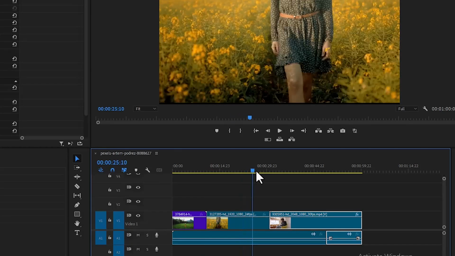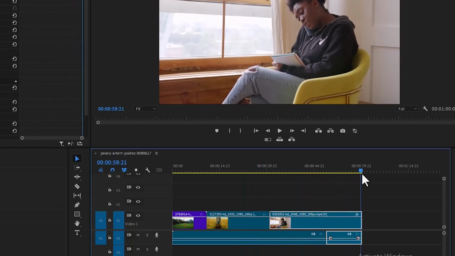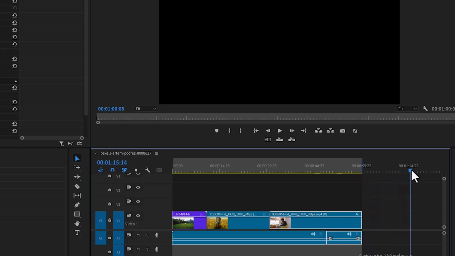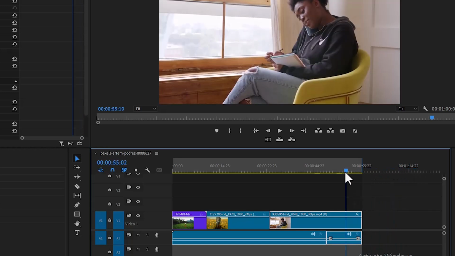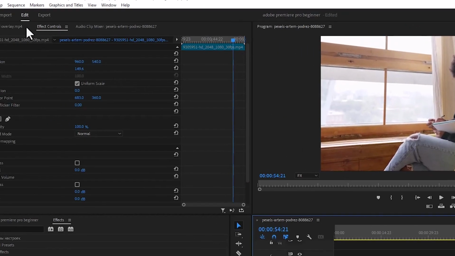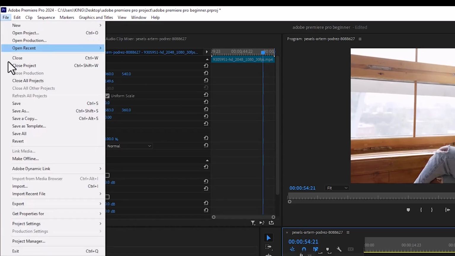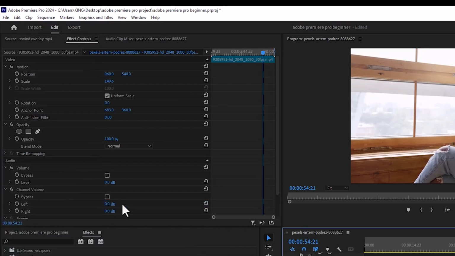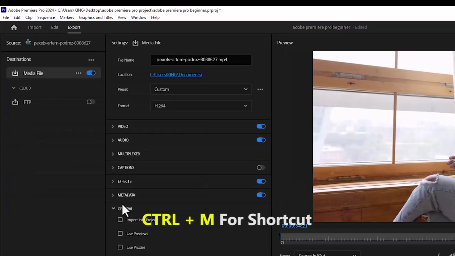To do that, move your time indicator to where you want your video to end and hit O on your keyboard. Otherwise, Premiere Pro can export your video and export these black sections over here. Now once you're done, come over to this top left section over here and select File, scroll down and select Export and select Media. Alternatively, you can hit Ctrl+M on your keyboard and this dialog window will appear.